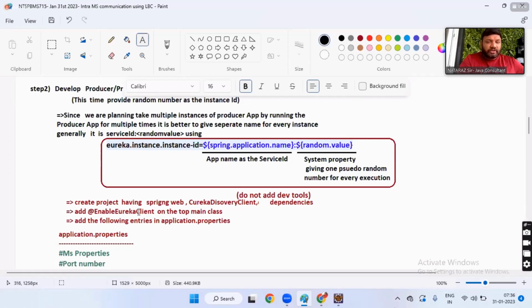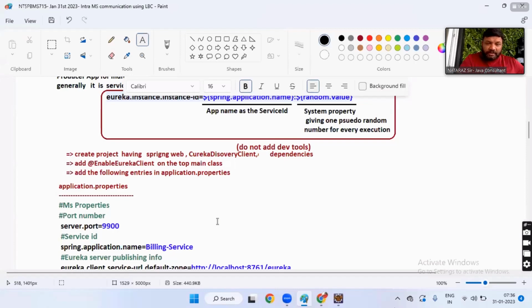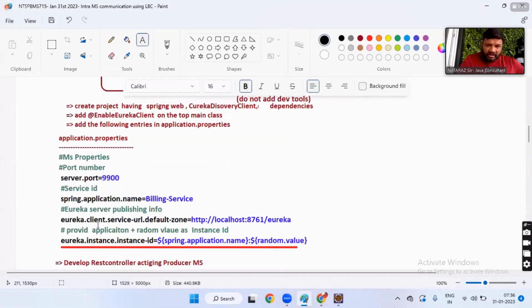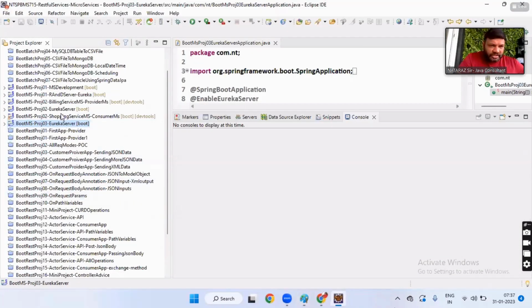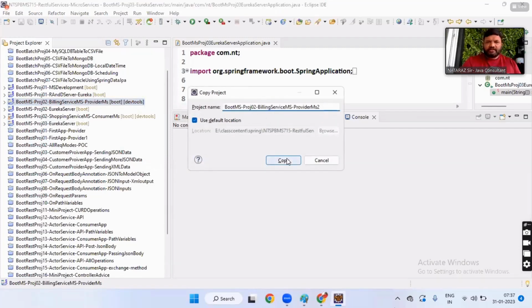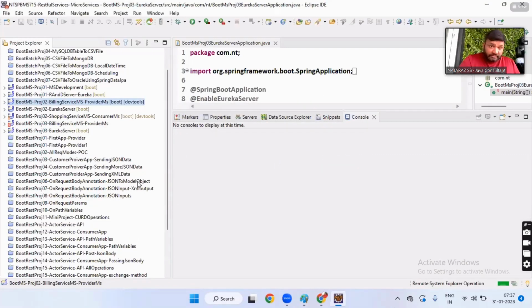Add @EnableEurekaClient on top of the main class. Add the following entries in application.properties. All these are already there, guys. Only this is extra: the instance ID is extra. So what should I do now? Check the billing service provider MS.